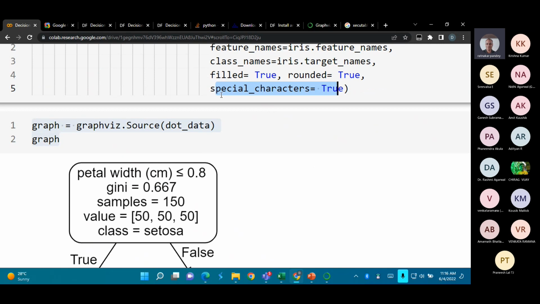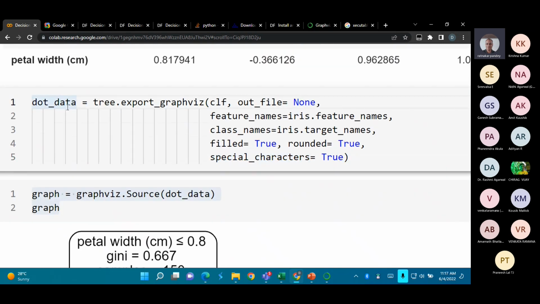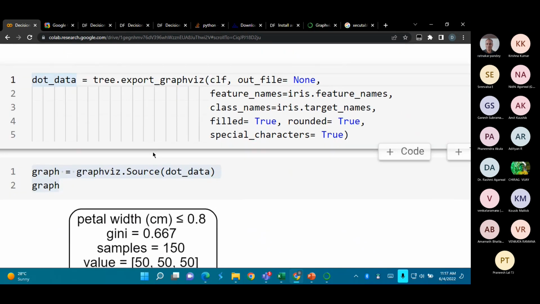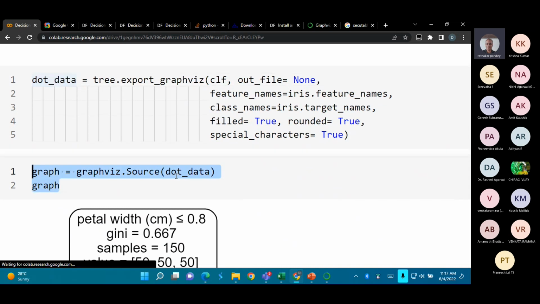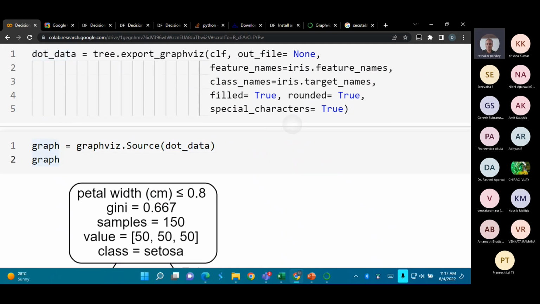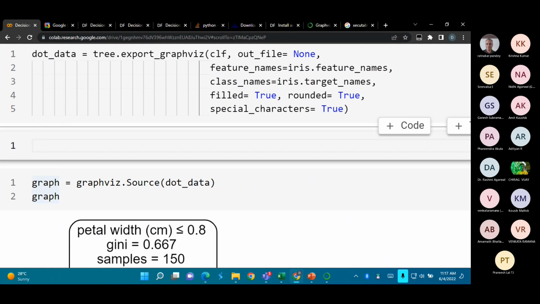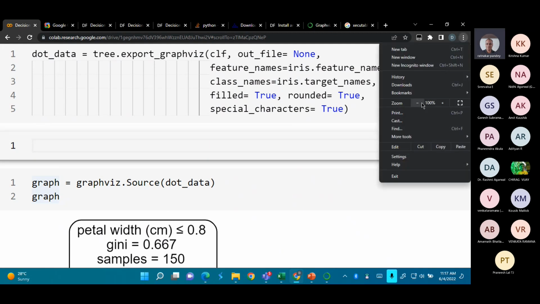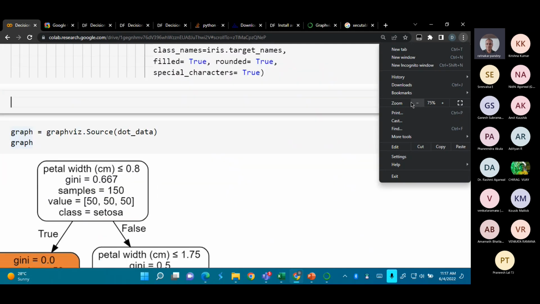And then once you've done your dot data, you can call it anything you want to call. You don't have to call it dot data. Let's say you call it X, then you're going to pass on the X over here, and graphviz.Source(X), and then you display the graph, right? And I want to talk about what this tree is first, and then talk about the concepts of that, right?